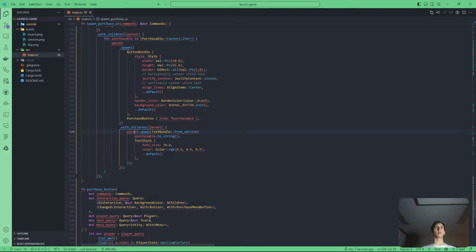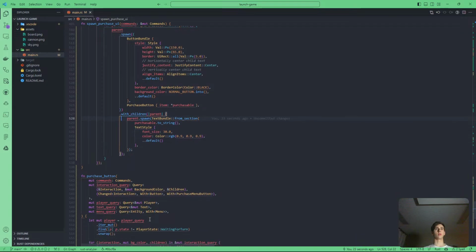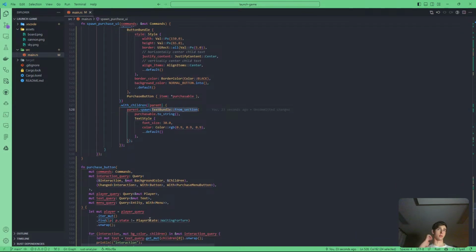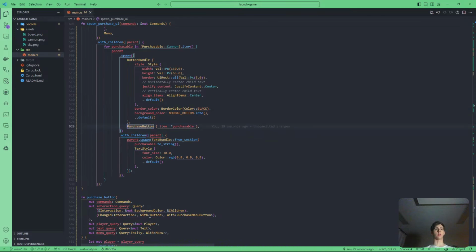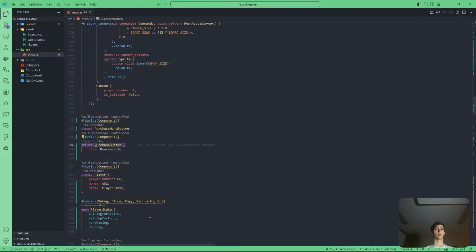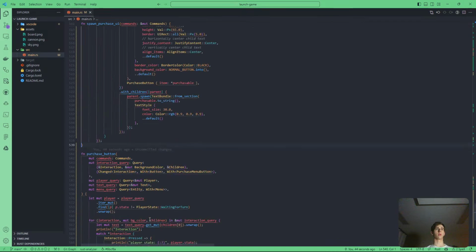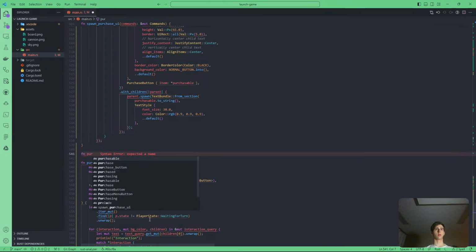So if they click it, we need a purchase system, and we need a handle to this button. Oh, here we have this handle here, the purchase button, like that. Awesome. And this one takes a purchasable. Yeah, okay. All right. Purchase.